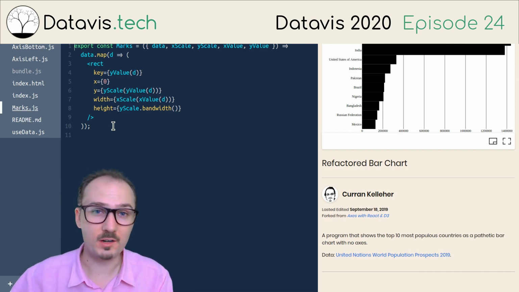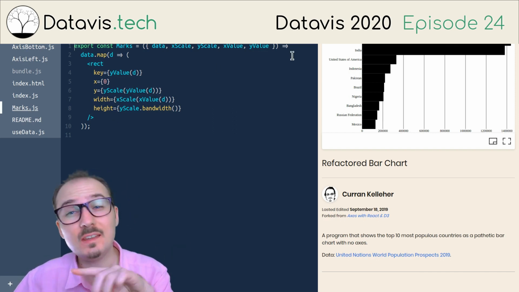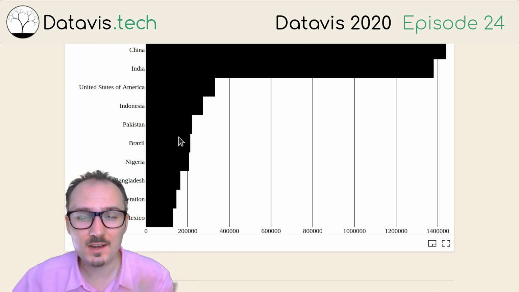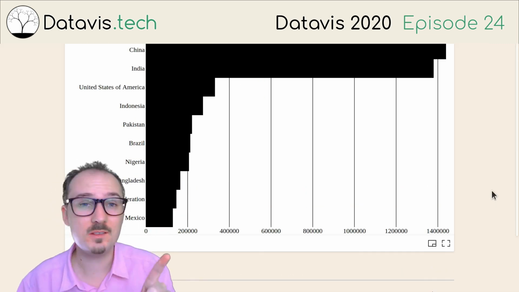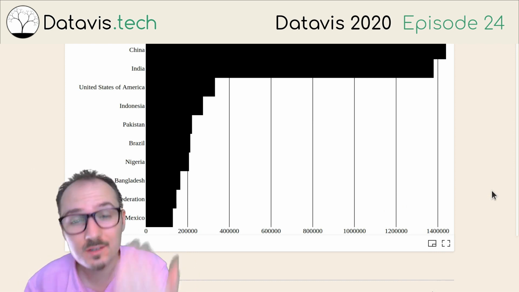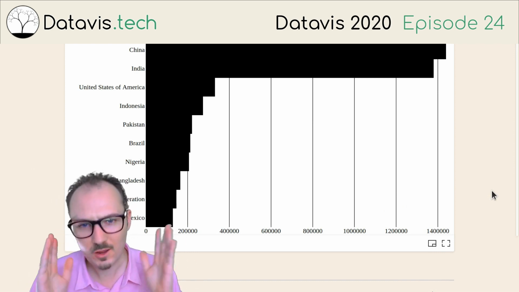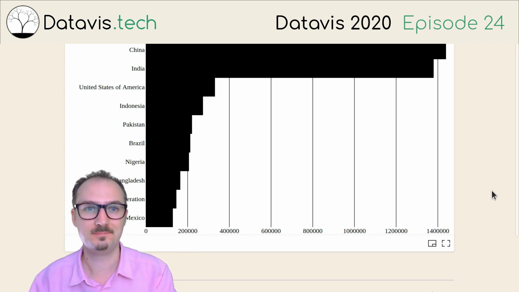Refactoring our bar chart has given it polish on the inside. But if you're not an engineer, you don't see that. You just see what's on the outside. Now it's time to polish it on the outside by giving it some nice visual style.